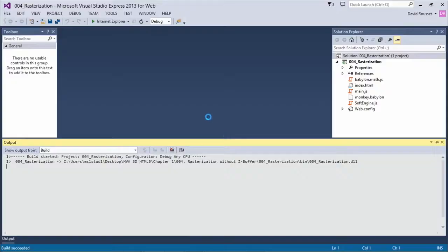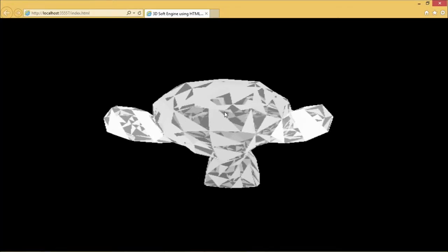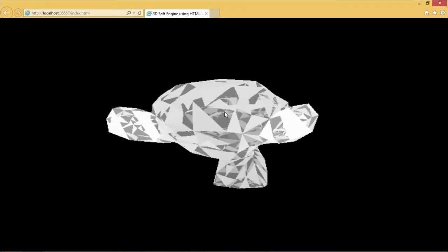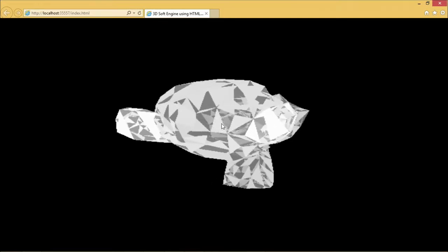Let's code that. The idea is not to review the complete code. As I said, you will have the complete source code to review that. It's just to show you what's going on using the various techniques. So I'm going to press Ctrl F5. And you can see that this is some funny thing. It looks like you can see through the triangle.